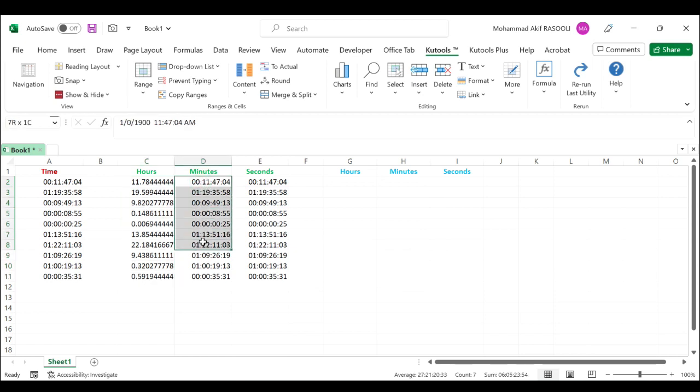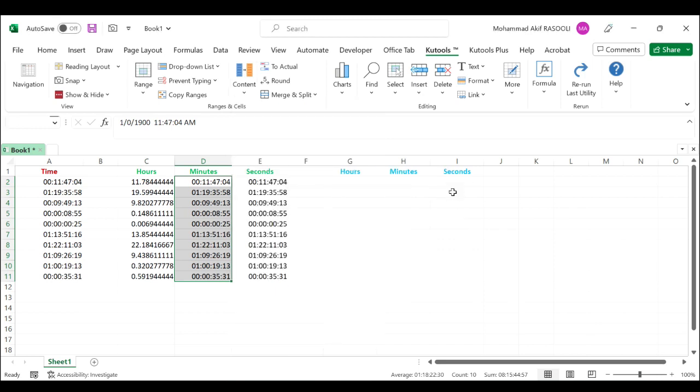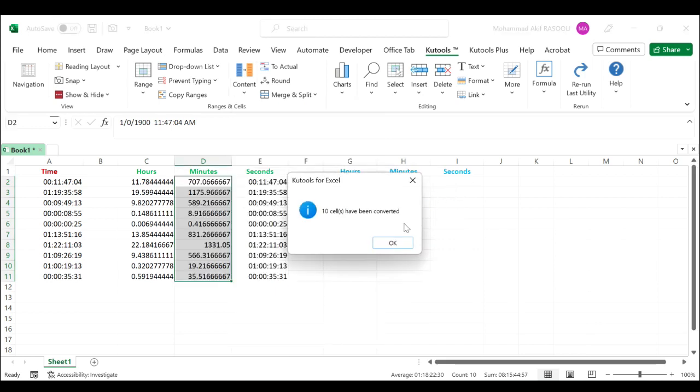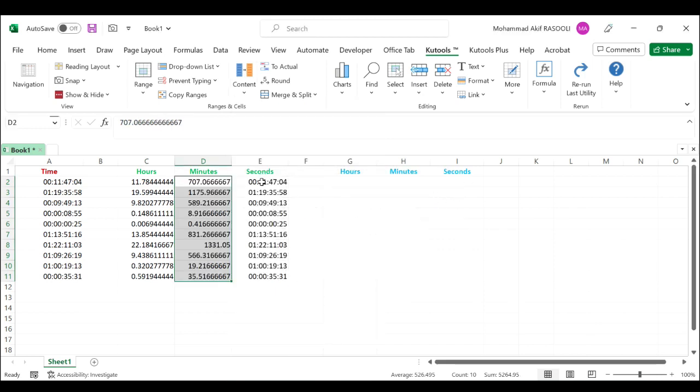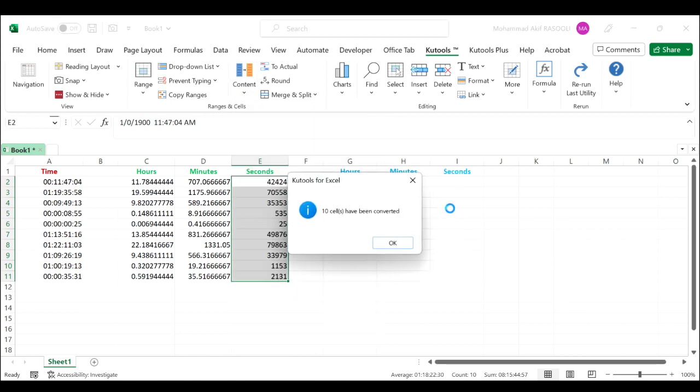Again, select the data range under the Minutes column. Click the Content drop-down list, and in the Convert Time, select Time to Minutes. And as you can see, the cells have been converted to minutes. Select your third data range, click the Content drop-down list. In the Convert Time, select Time to Seconds. As you can see, the cells have been converted to seconds.